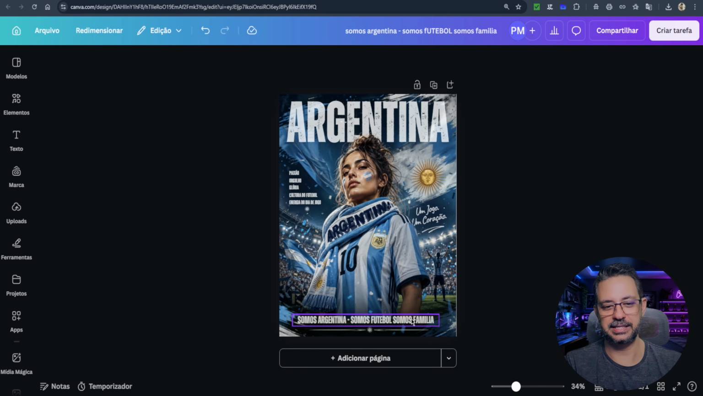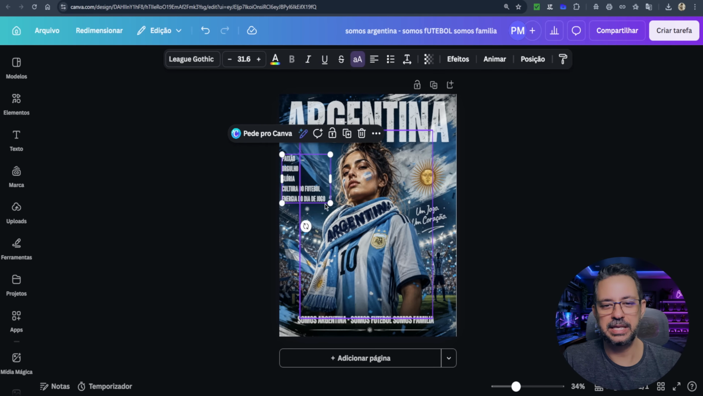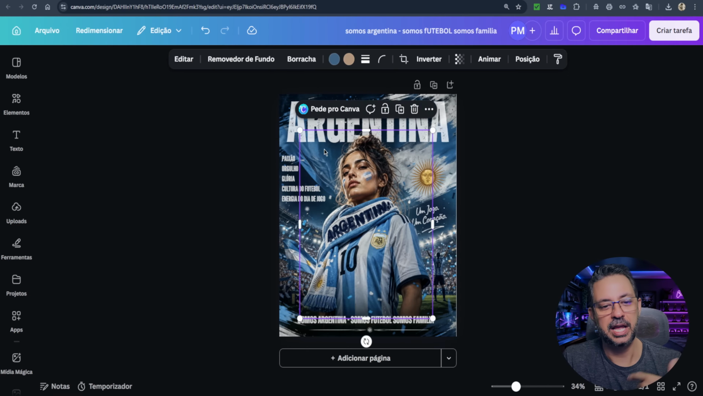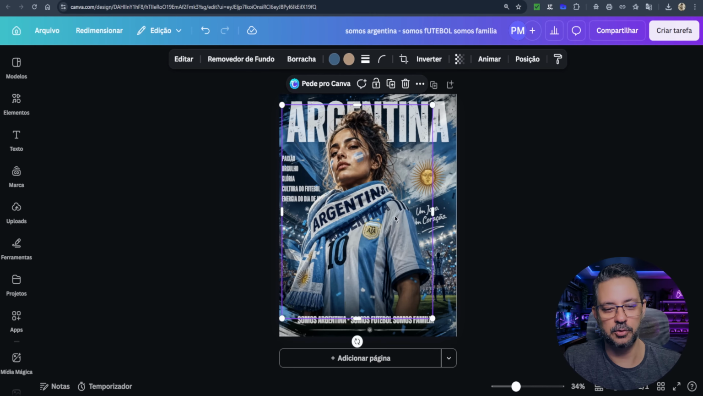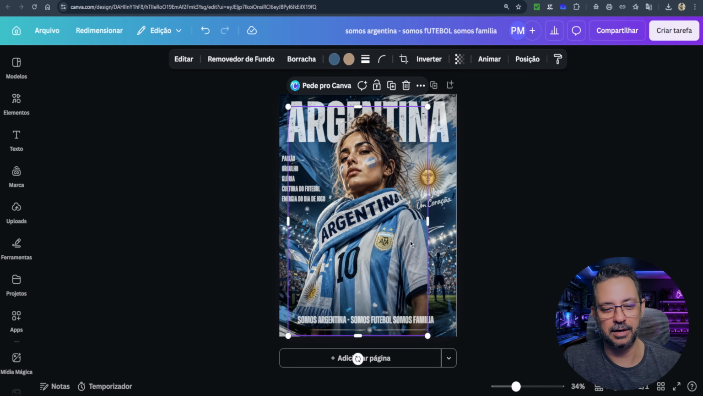So just imagine if I only needed to change this small element in my image. Probably when it finished generating, one thing or another wouldn't be the same. And here in Canva, I don't have to worry about that. All I have to do is come here, delete the text, reposition the image, resize it, anyway, do whatever I want. So, if you need to make any adjustments, this here is a real lifesaver.